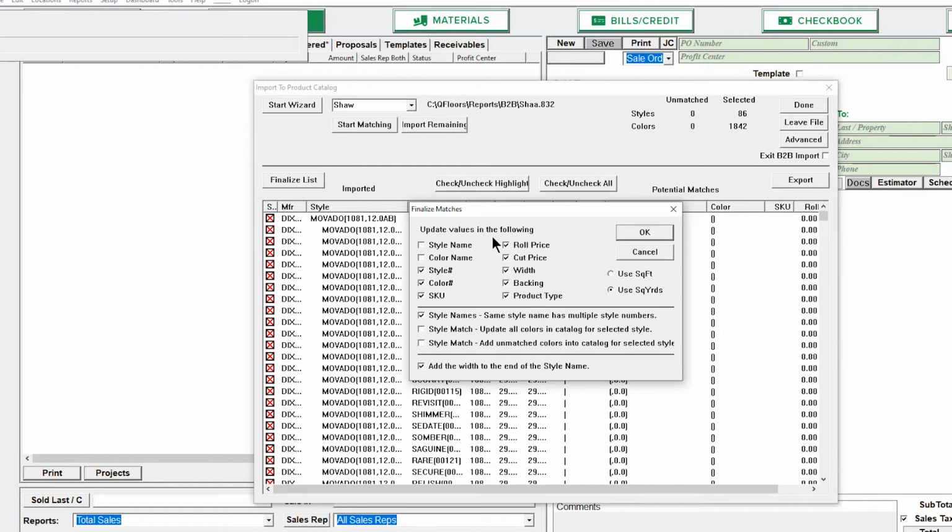Now, this box right here, let's talk about this real quick. First of all, each of these fields right here, the ones that are checked are the ones that are going to be updated. And since these products have never been put into QFloors before, by default, all of the fields will be updated because it is brand new.